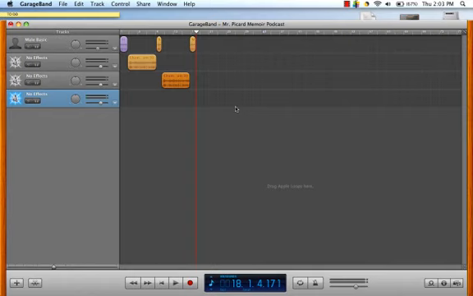Okay, good luck with adding music. Make sure, as usual, you hit Command S, and if you make any mistakes, you can always fix them by doing Command Z. Good luck.